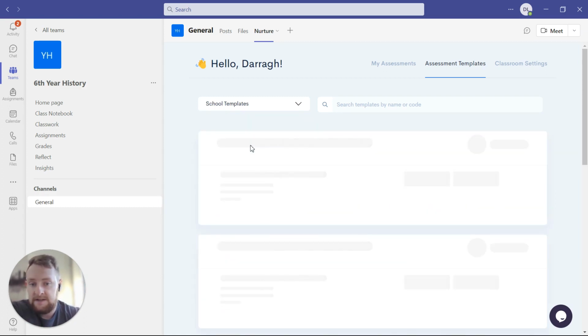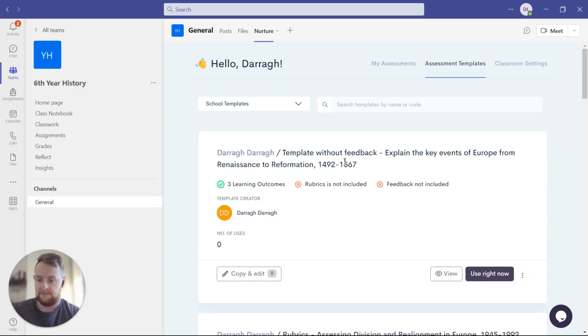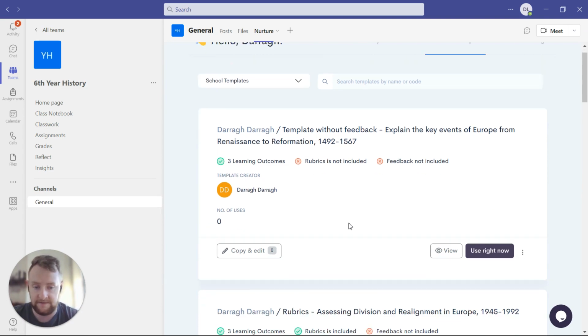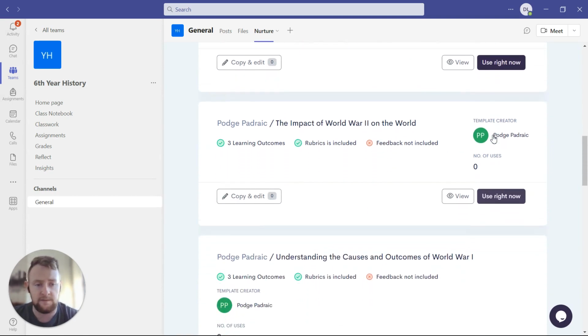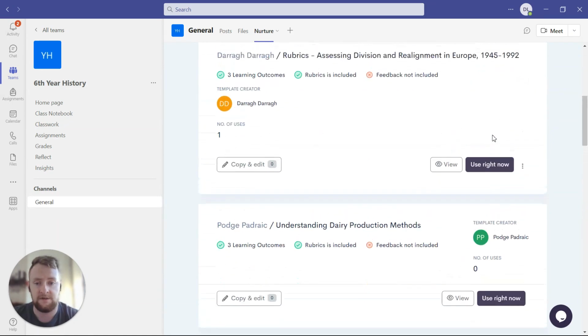I've got School Templates, so this shows any of the templates that either myself or other teachers in my school have created and have made available to all other teachers. So for instance, we have this one by my colleague Pádraig. He has created a couple of templates here that are available for my school or organisation.